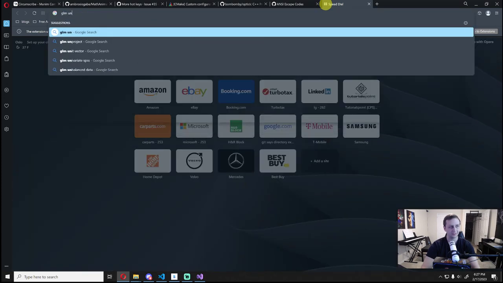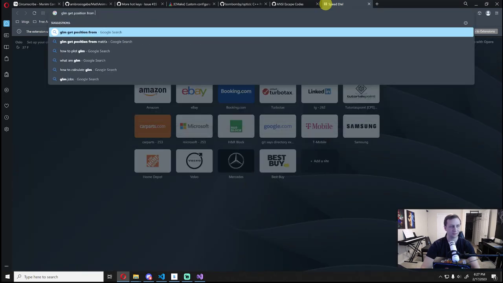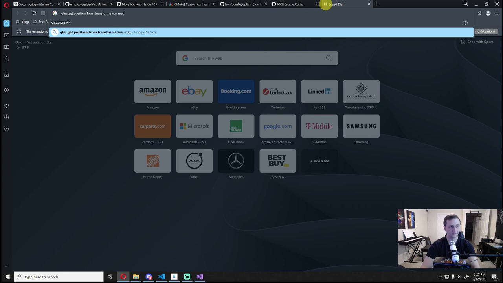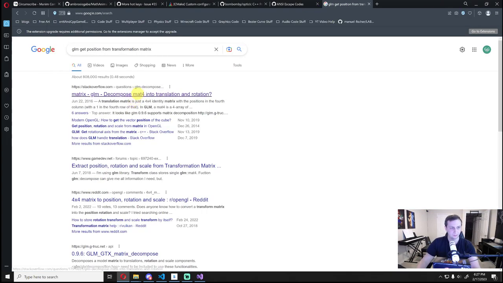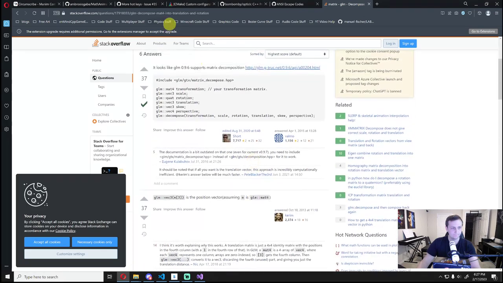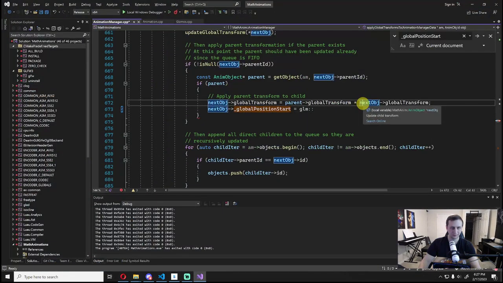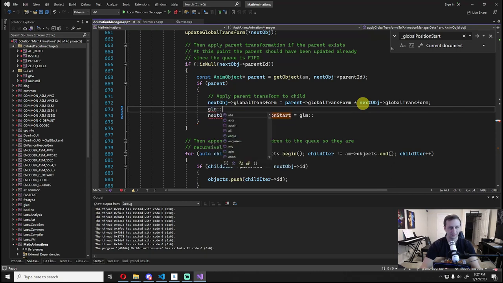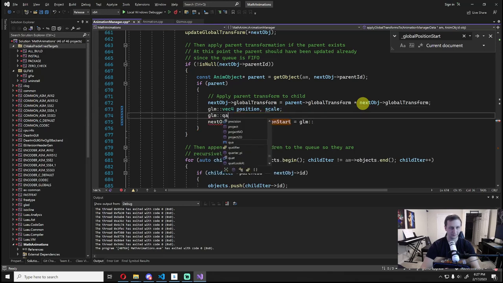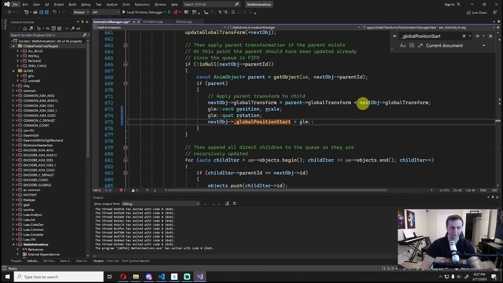Anyways, GLM, let's see. Get position from transformation matrix. They have a function and I just can't remember. Decompose. That's what it is. Okay. So we'll do like GLM vec for position, scale, and I think it's quat for rotation. We'll see. I could be wrong.